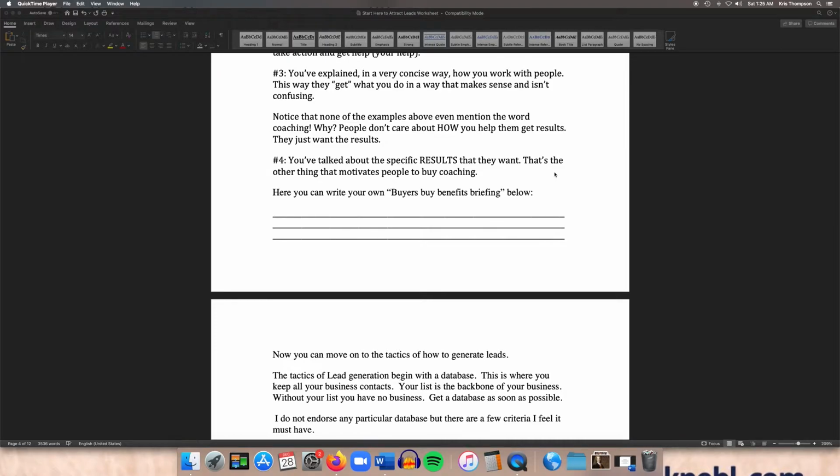So you've explained here in 2 or 3 sentences, in a very concise way, how you work with people, and this way they can get what you do in a way that makes sense and isn't confusing. Another thing to keep in mind is, I would not put coaching in here. If you notice, the examples don't even mention the word coaching. So if you're a coach, I wouldn't mention the word coaching, because people don't really care about your methodology and how you help them get a result. They just want the results. Nobody's interested in your coaching. They're interested in solving their problem.